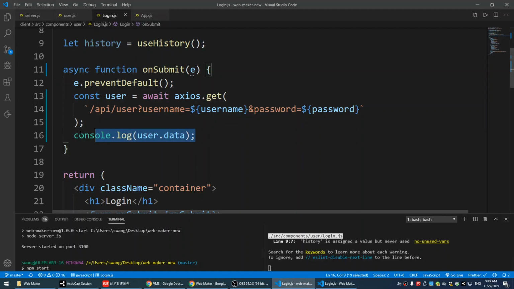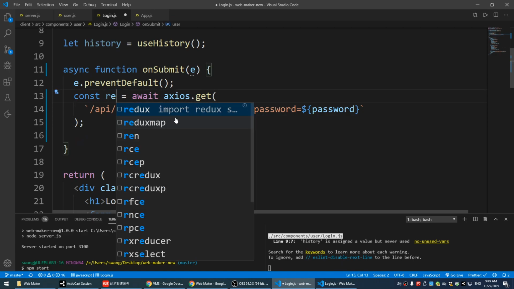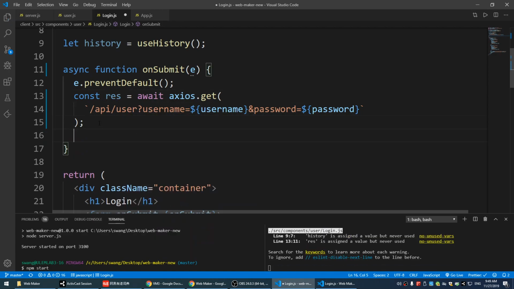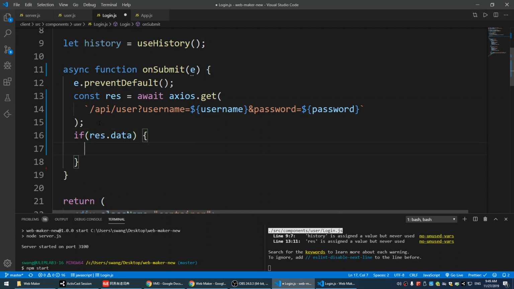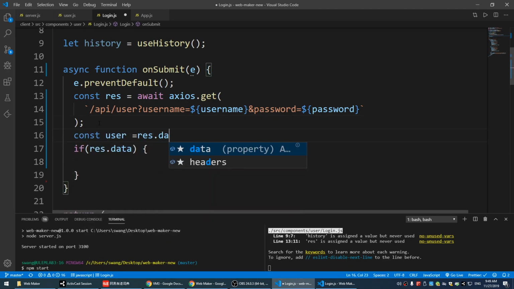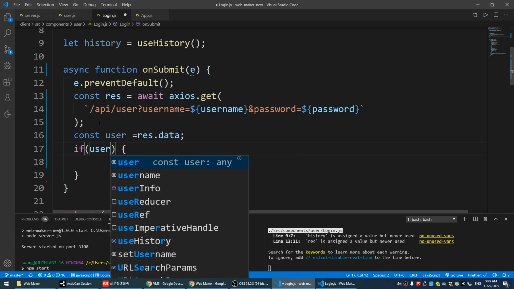So we're gonna check. Right, actually, we're gonna call this response, and we're gonna say if there is a response.data, means there is data, then we can navigate the user. Well, actually, we can say constant user equal to the response.data. Right, so we check if there is a user, then we navigate to his profile.